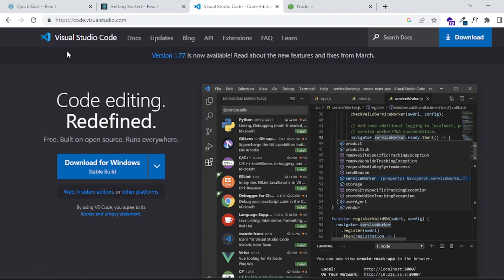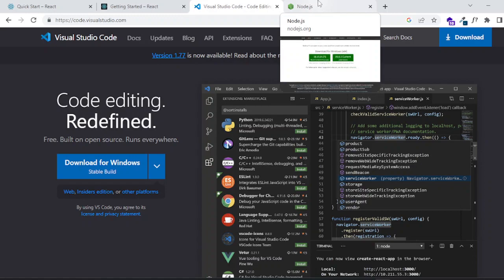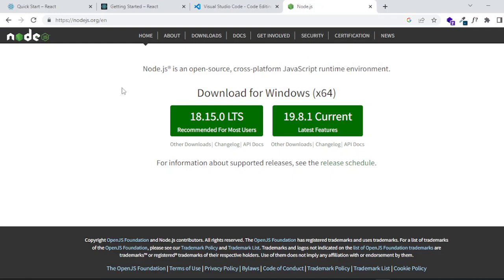Visual Studio Code. It is a code editor, and it is recommended because most developers are using this editor. I want to recommend this type of code editor, though you can also use another one. So this is my preference. And the second one is Node.js. Two things, both of which you need to download and run in your local machine.